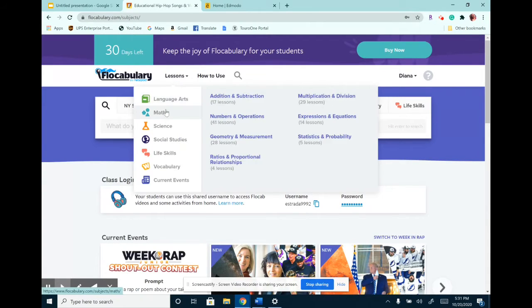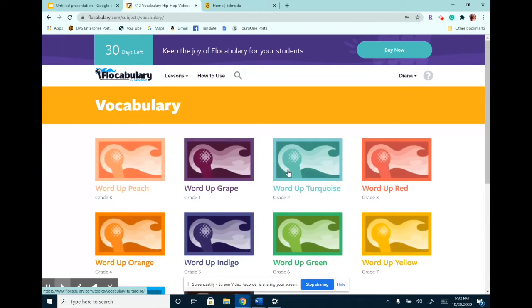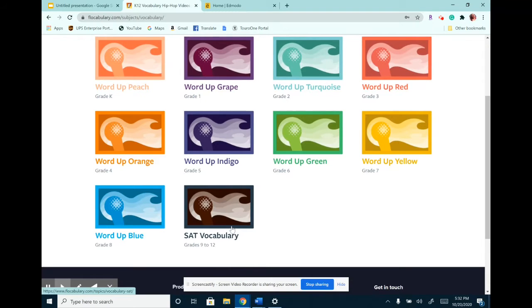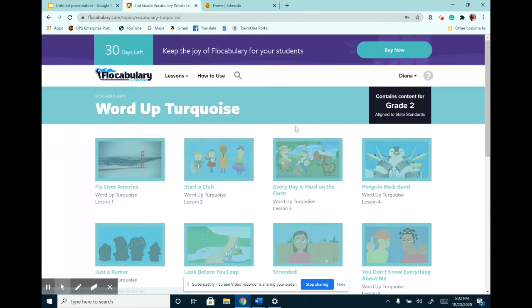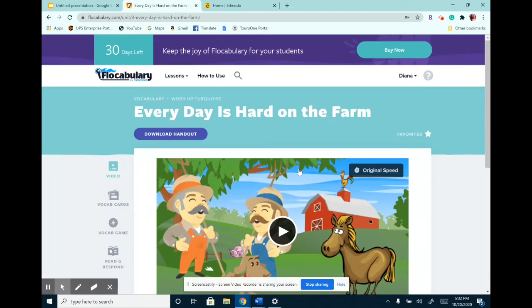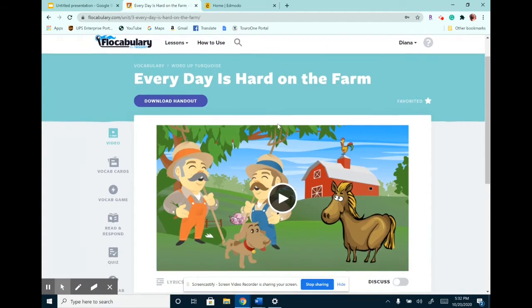We have language arts, math, science, social studies, life skills, vocabulary, but we're going to click on vocabulary today. And it goes all the way to 12th grade vocabulary, which is SAT words. But I teach second grade, so that's where we're going to go. My kids are on lesson 3 today, so I want them to do this at home.